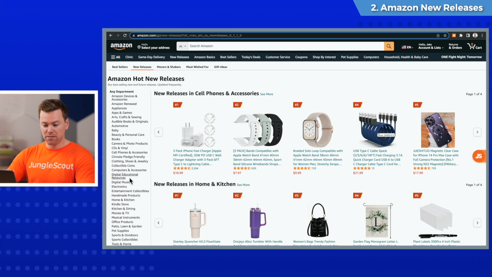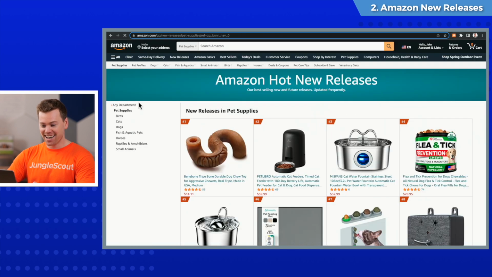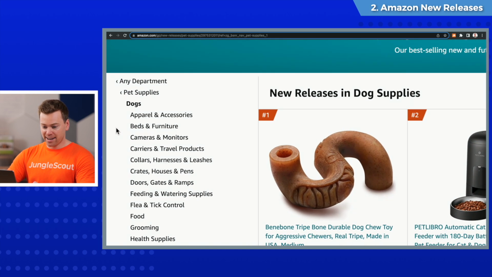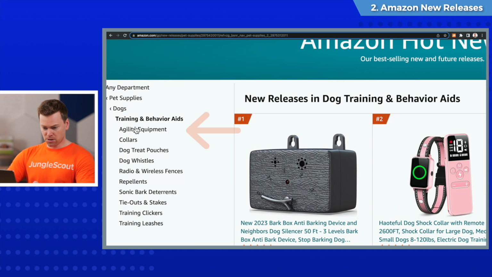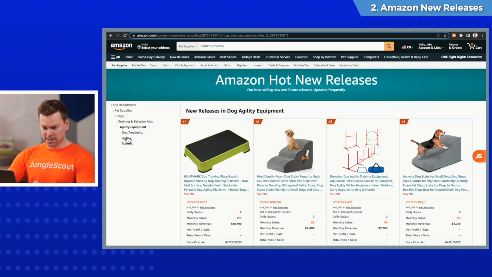So you have this category tree over here as well. And I'm gonna just find our pet supplies category. I'm gonna go down into the dog category. And so we have a bunch of other different ones here. Let's go training and behavior aids. There's agility equipment at the top there. And I could keep going down more, but I see there's just 3 categories.